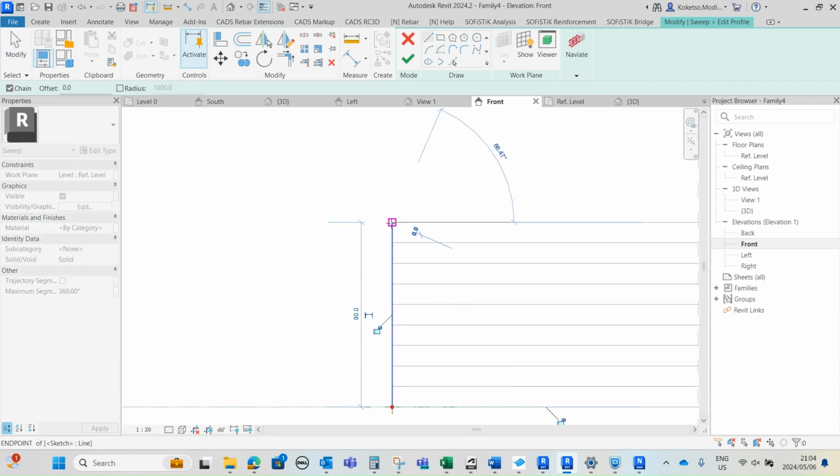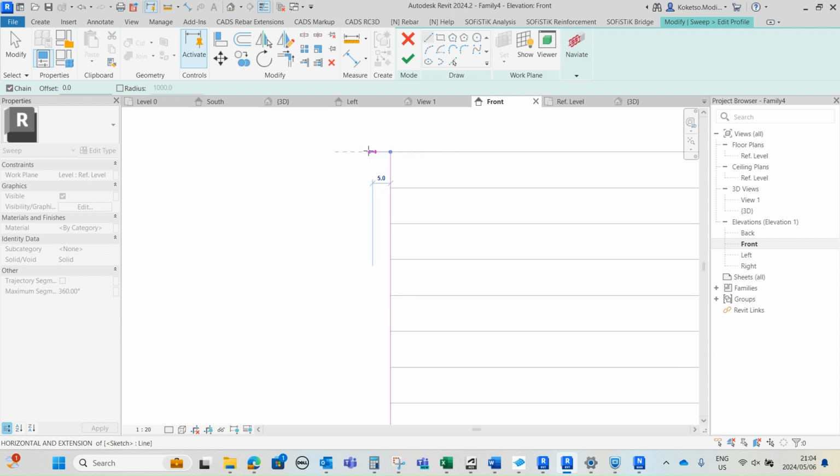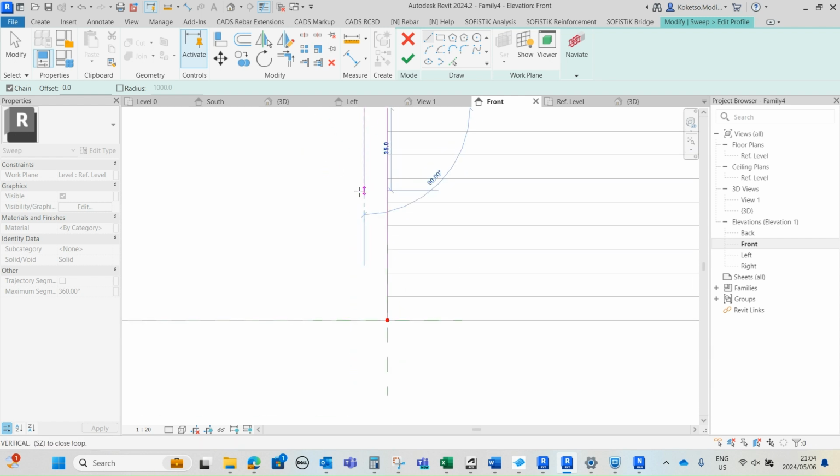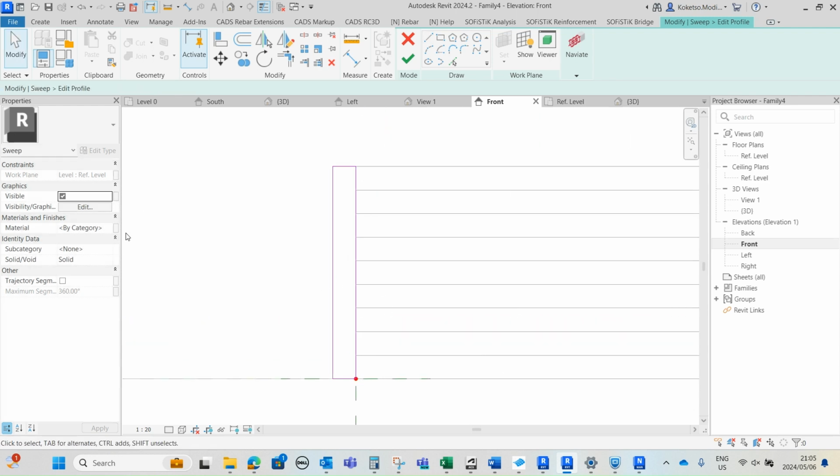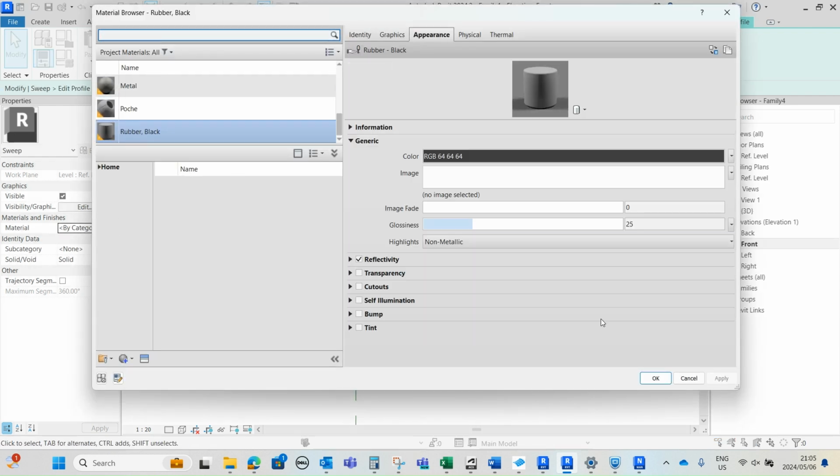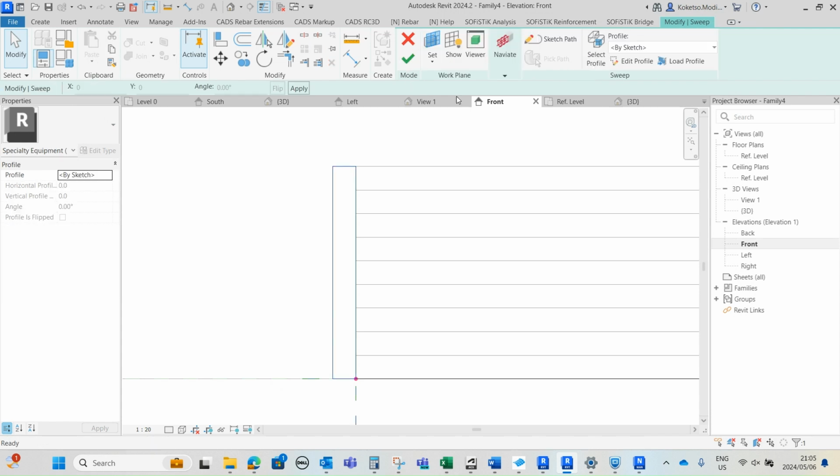So I'm gonna take it upwards like this, and then take it to the left by 10 millimeters, which is the thickness of our rubber. Take it down like this. So this is our profile, and then I'm gonna apply rubber to it. And say finish edit mode.